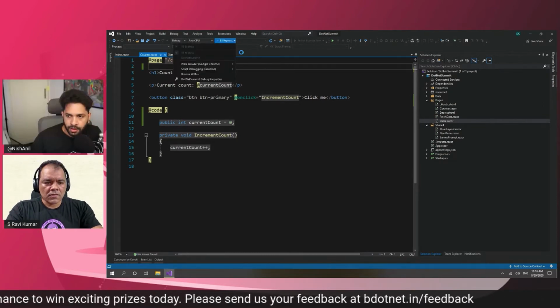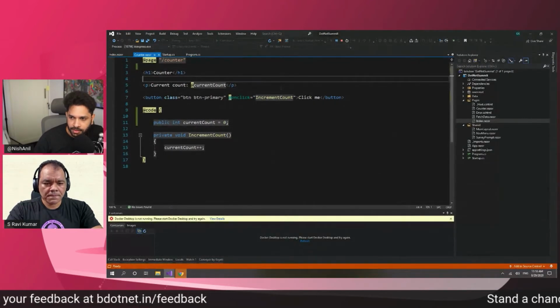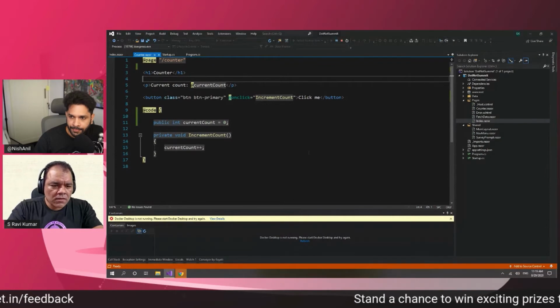Yeah, it's running. Ravi, just a quick thing. Maybe you want to increase the font size a little bit so that everyone can see. Okay.